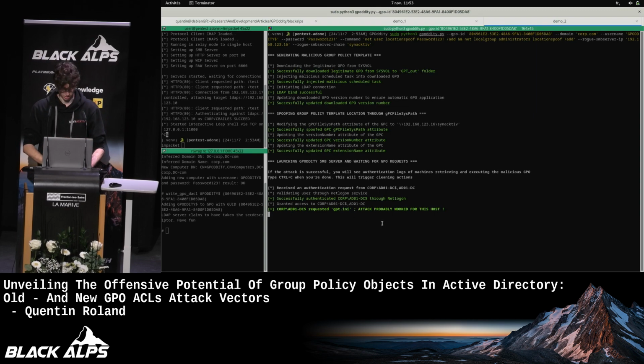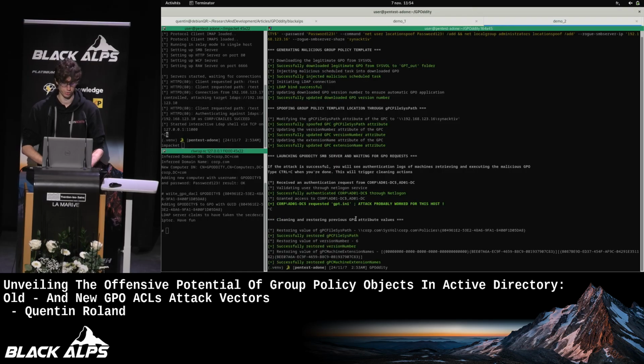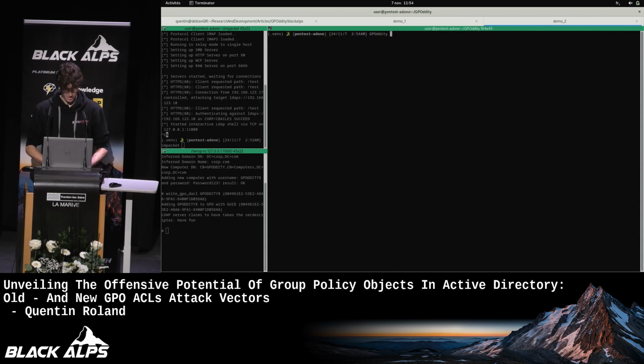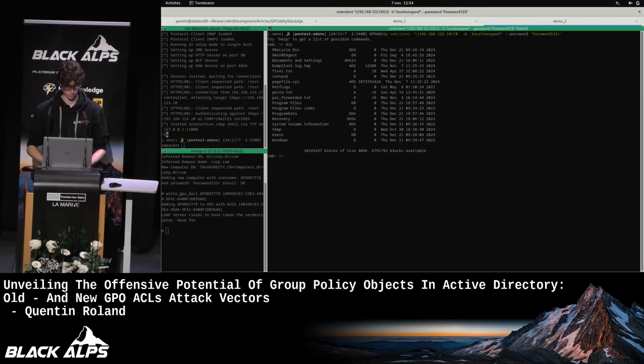Now we just cancel this. GPODT will perform some cleaning actions, so it will not break your domain. It will restore the GPC attributes. And now we can verify that our command was executed. So it worked. We are root on the domain controller. So this worked pretty well.